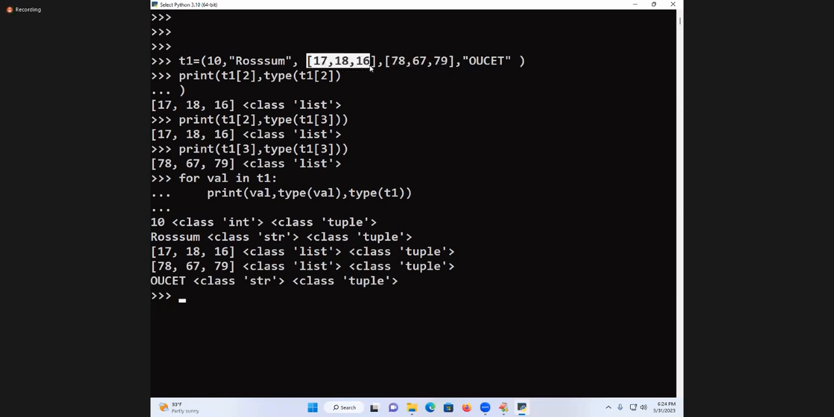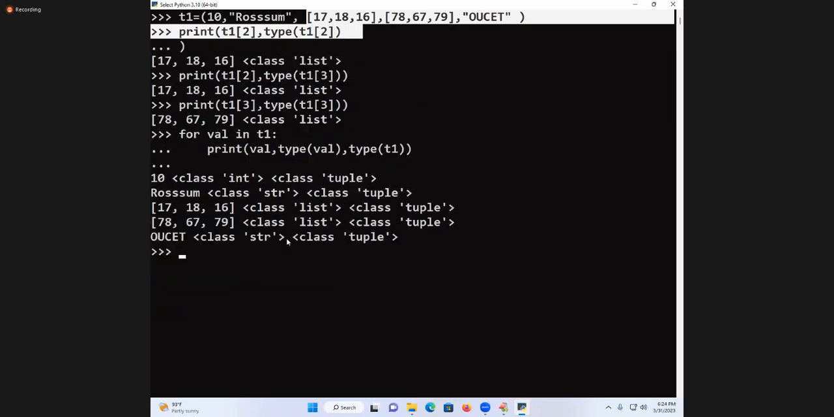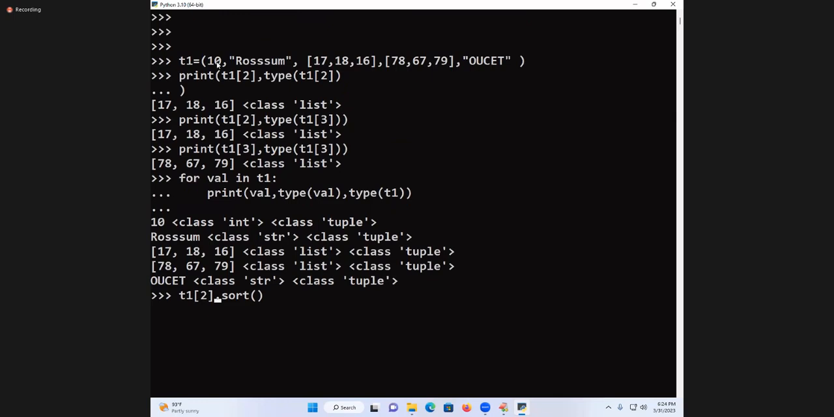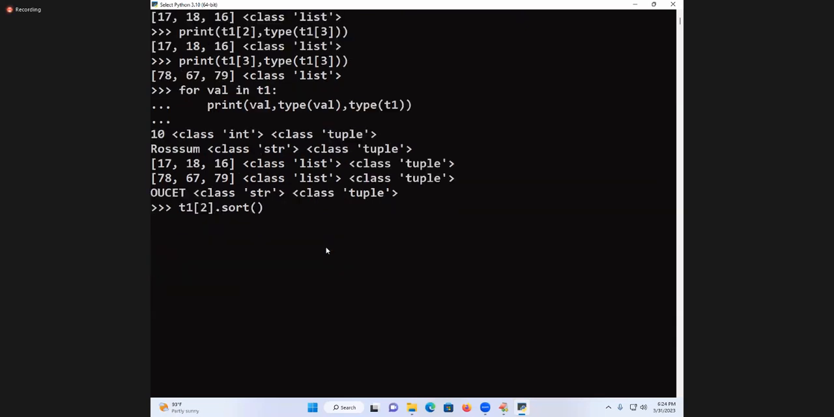Please sort this data in ascending order. How do you locate it? First of all, 0th index, first, second index. Tell me now. T1 of 2 dot sort. T1 of 2 dot what? Sort. So what is that? You print that T1, students. Once again, you print it. You see this. Is it sorted or not?